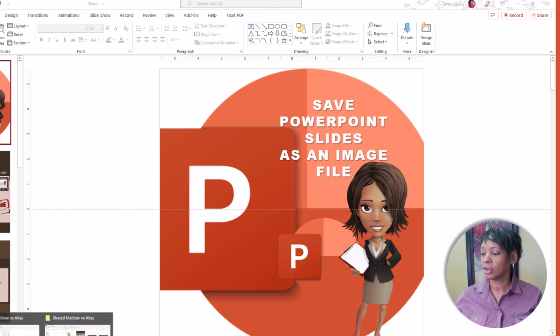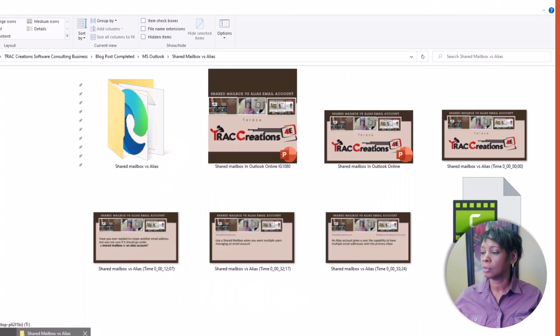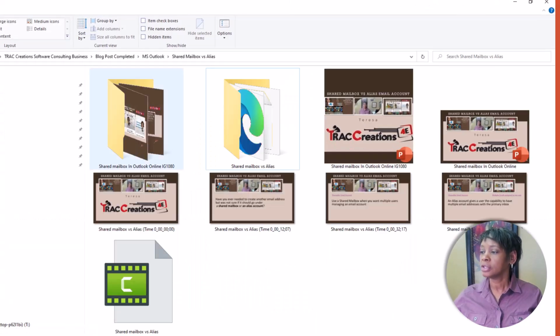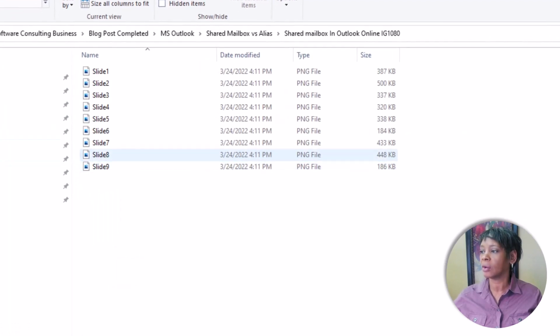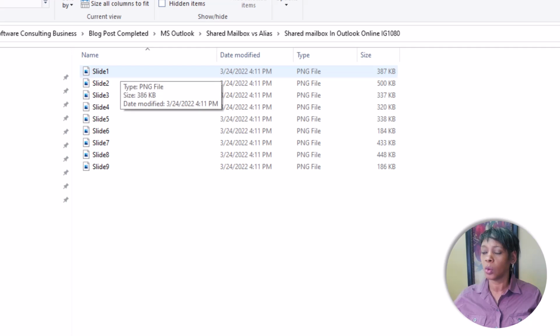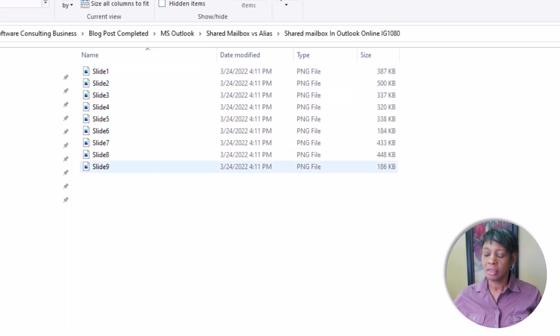And let me show you where it is. So it creates its own folder with all the slides in it. I click on it. Notice that I have slides 1 through 9. Now I want to make sure that it has a very unique name versus a generic name.